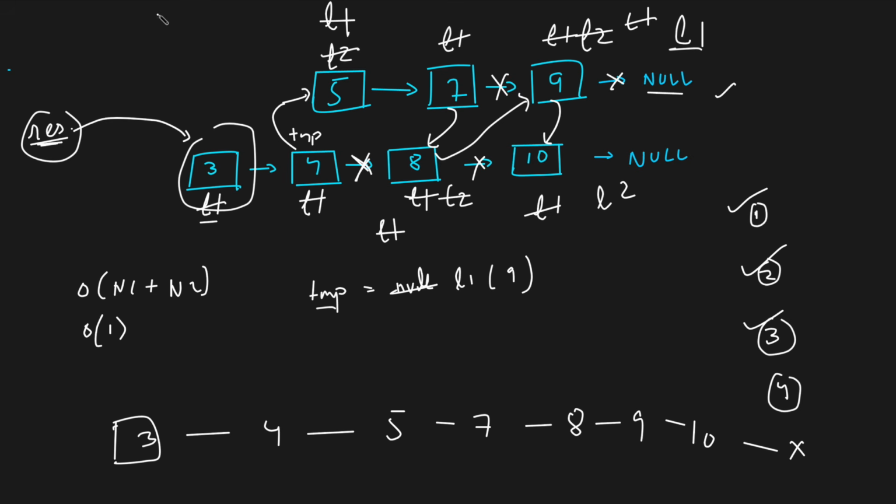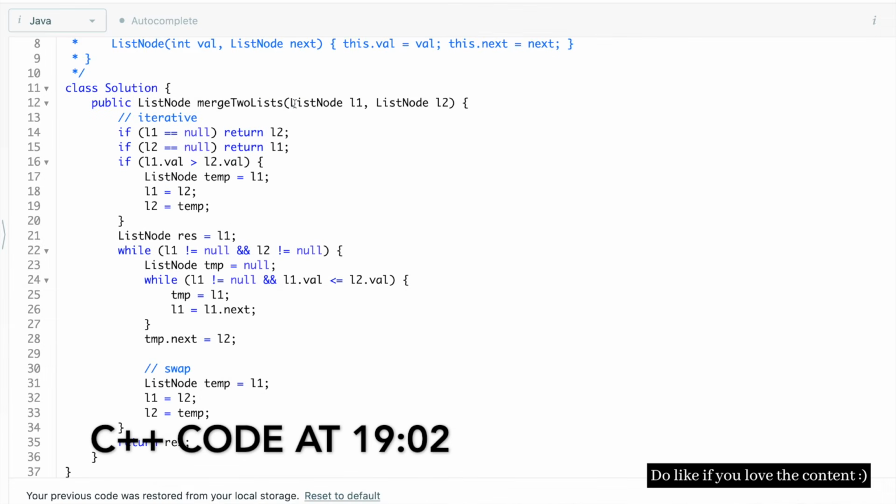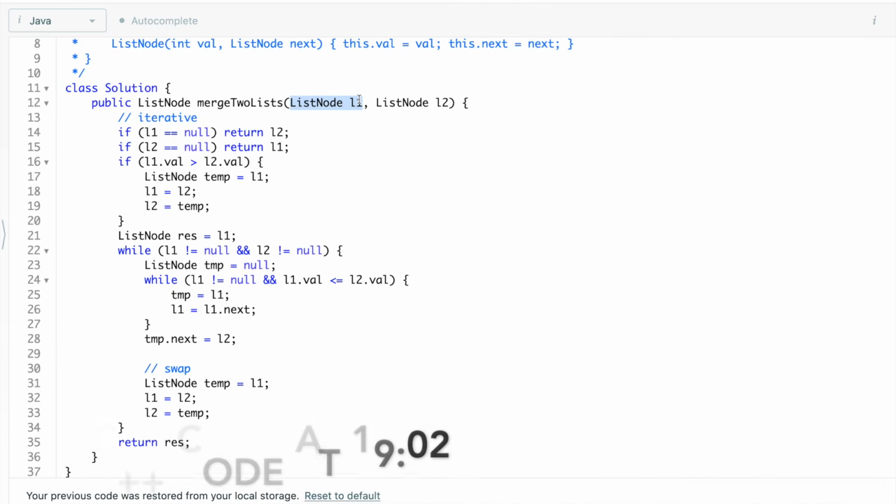I think now it's time to discuss the C++ as well as the Java solution. So in the Java solution, as you see, what we are given is the first linked list L1, the second linked list L2. And at the first step, the easiest thing you need to do is, if the first linked list is null, you know that the second linked list will be your answer. And if the second linked list is null, the first linked list is going to be your answer.